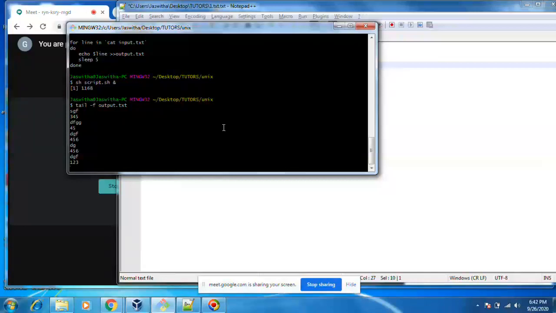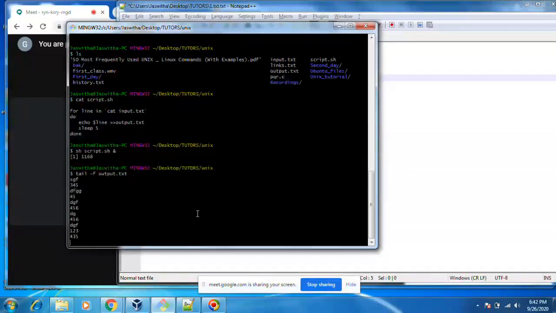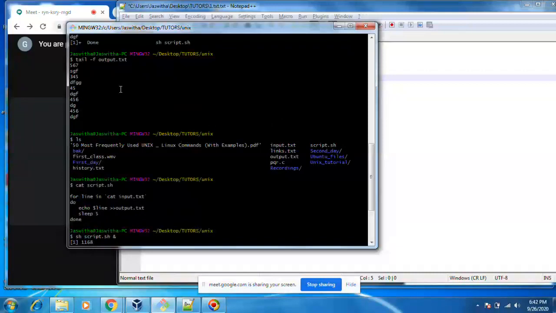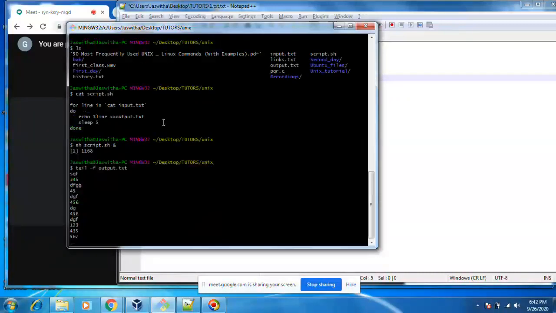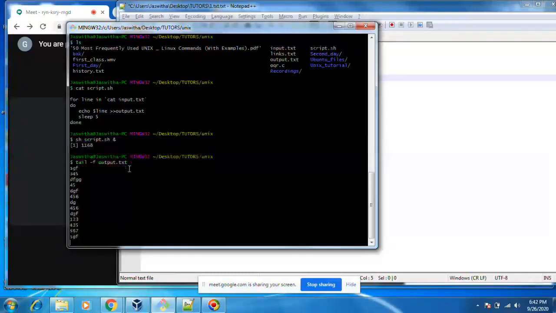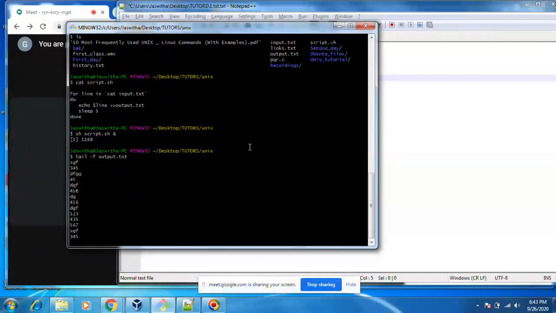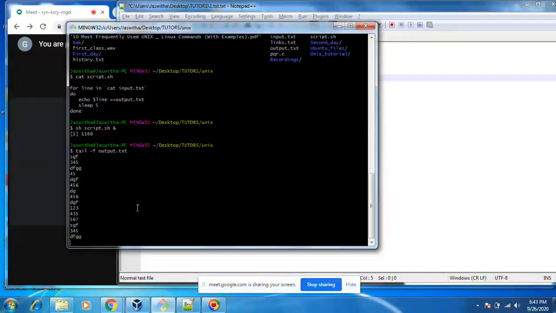Yeah, it is coming one by one. Wait, 1 2 3 came. Yeah, 4 5 came. Whatever the contents in the file, whenever the output file output.txt is modified, it will display live, live monitoring. You can mention that. See, the new data coming to output.txt is showing.